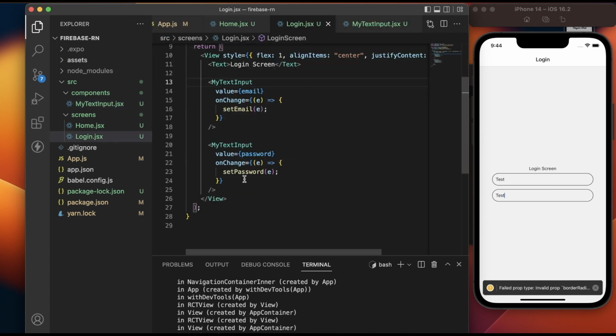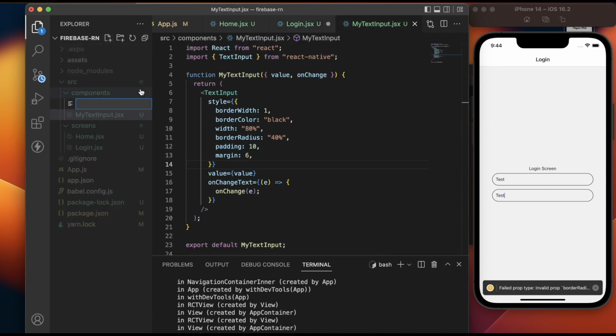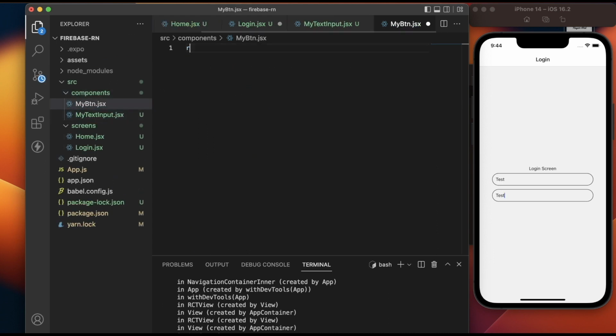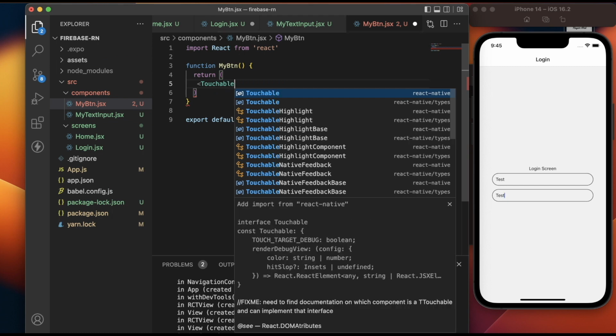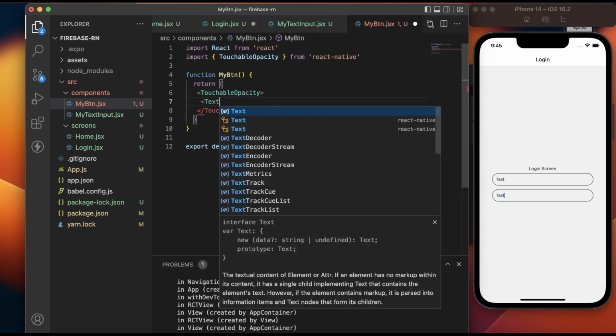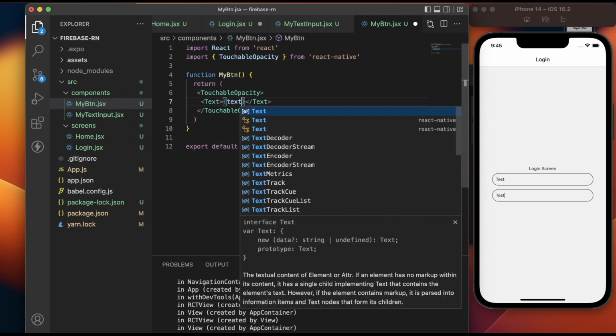So all we need now is a button. So let's just create a component for that. My btn.jsx and rfce. Okay, and here I'll just create a touchable opacity and have text inside, and here I'll be getting this text from the props.